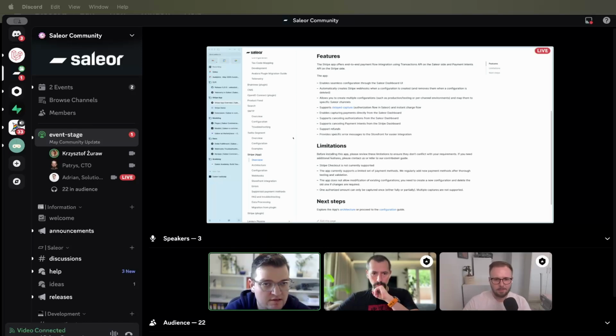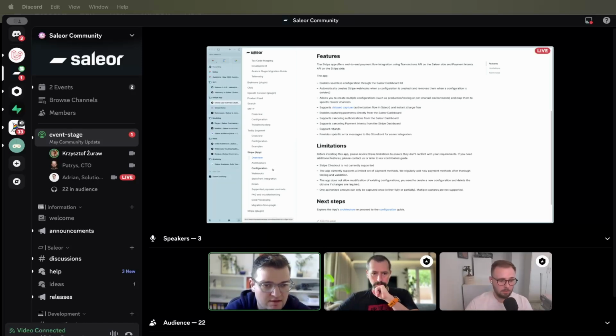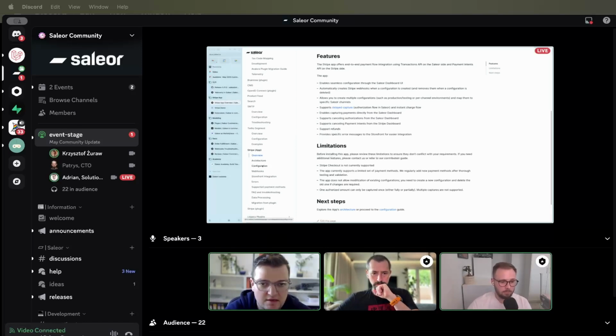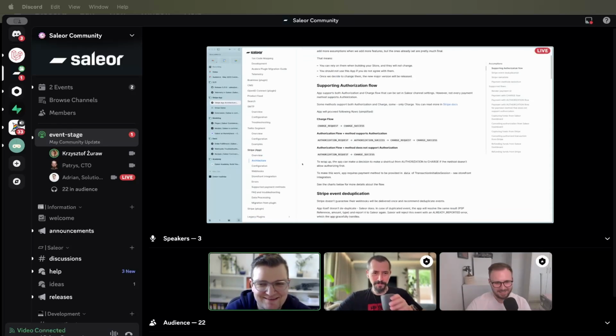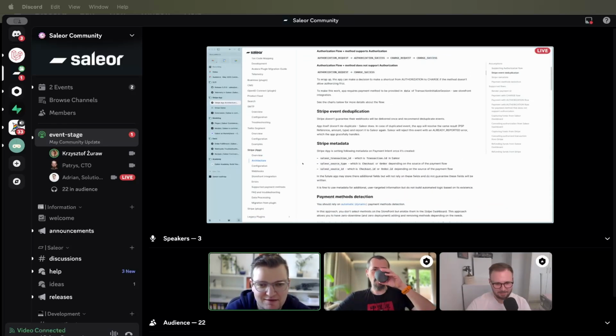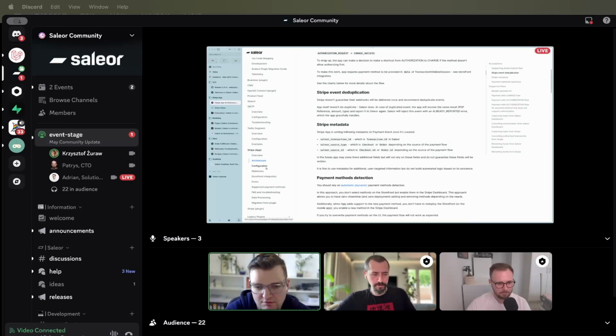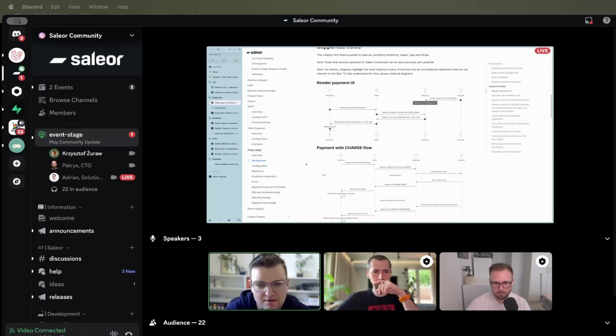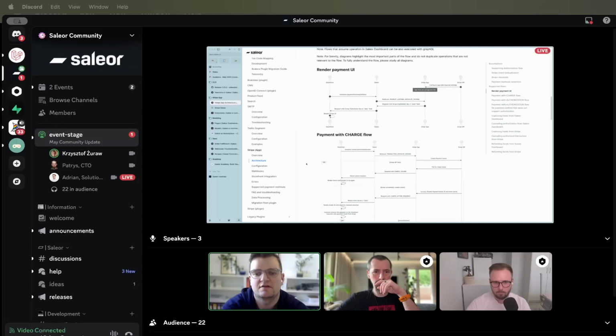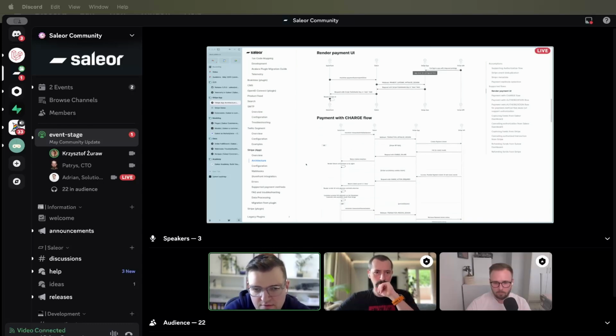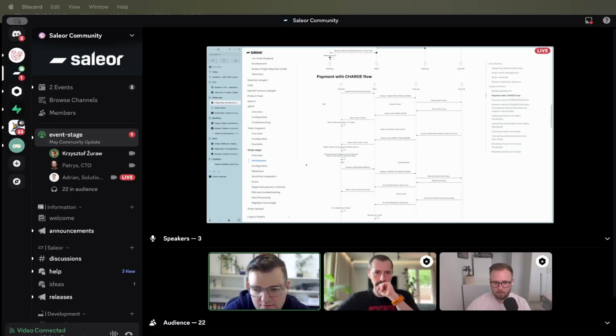You can see more in the documentation here. We have a few diagrams, very extensive documentation, I would say, regarding how the architecture under the hood works, what is happening when you are using different flows of payments. So please familiarize yourself with this, and yeah, we are happy to help if you have any questions. I think that's it.